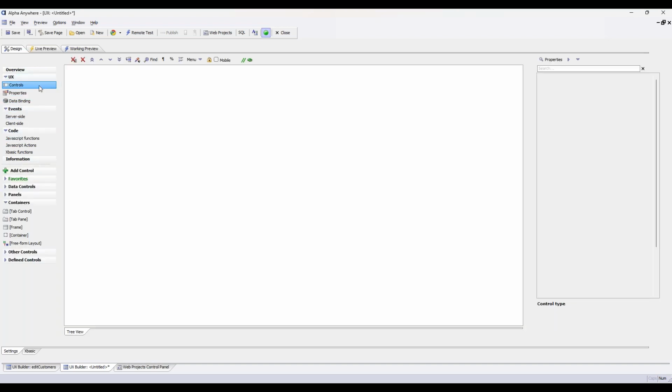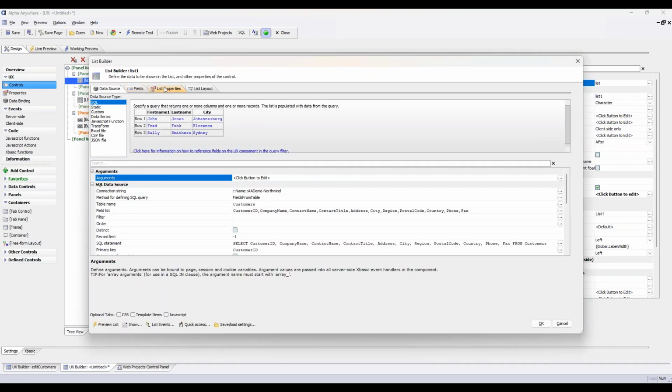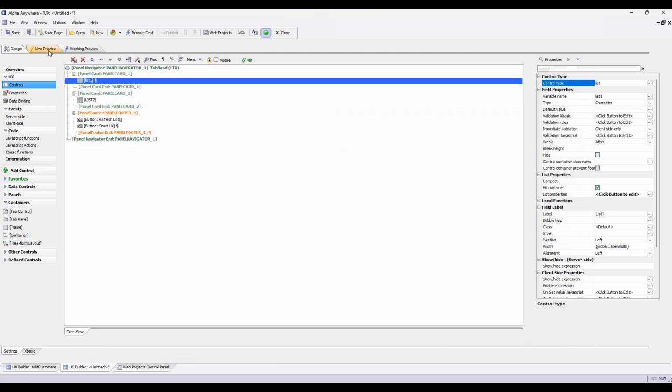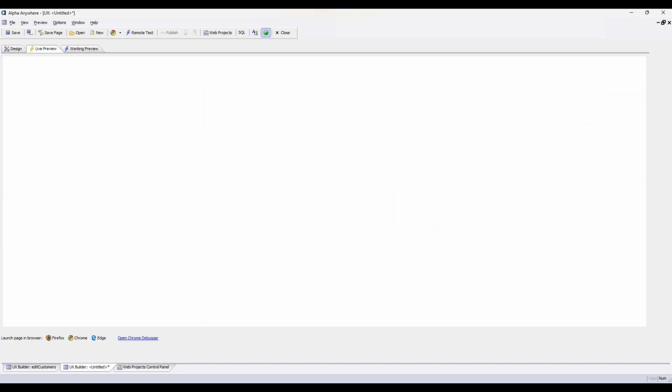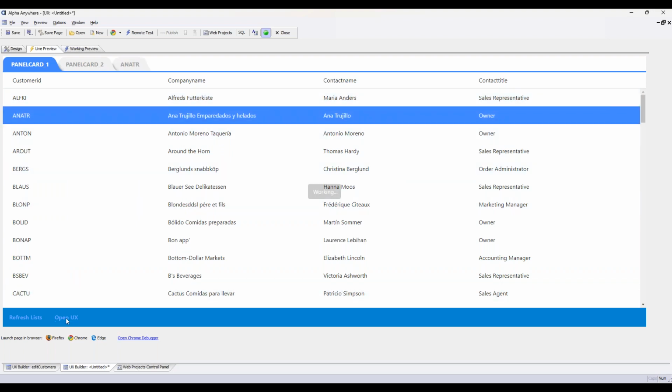And we should probably do one more thing, and that is make sure that the list doesn't allow null selection, so that something is always selected. And then let's run it. So that button, the open the UX button, is in the footer. So that's down here. So we click on that.